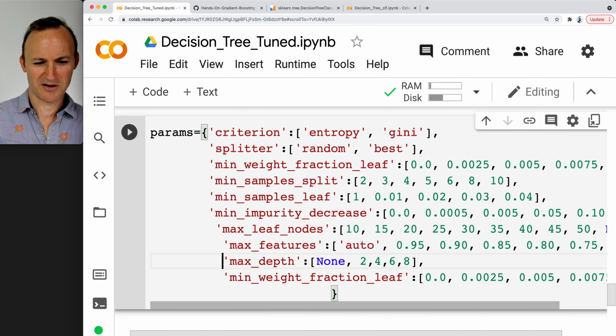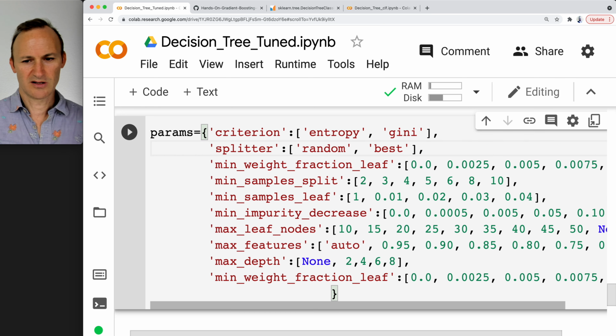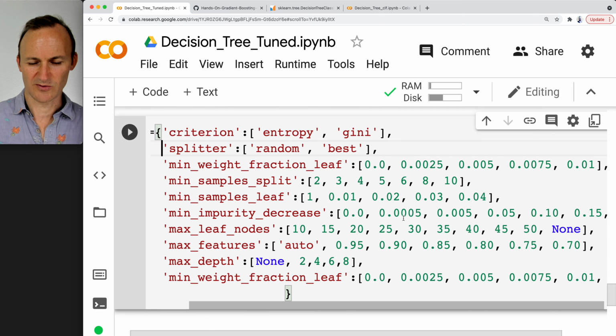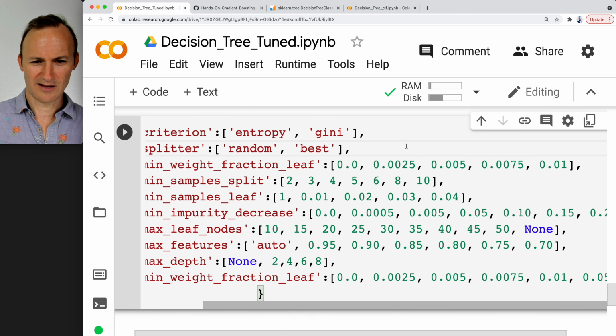There are inappropriate starting ranges, but it's not that this is the ideal one. It's simply that, hey, here's one I've used before. It's reasonable, and I'm sure you can find different ones and even better ones. So it looks like min weight fraction leaf.